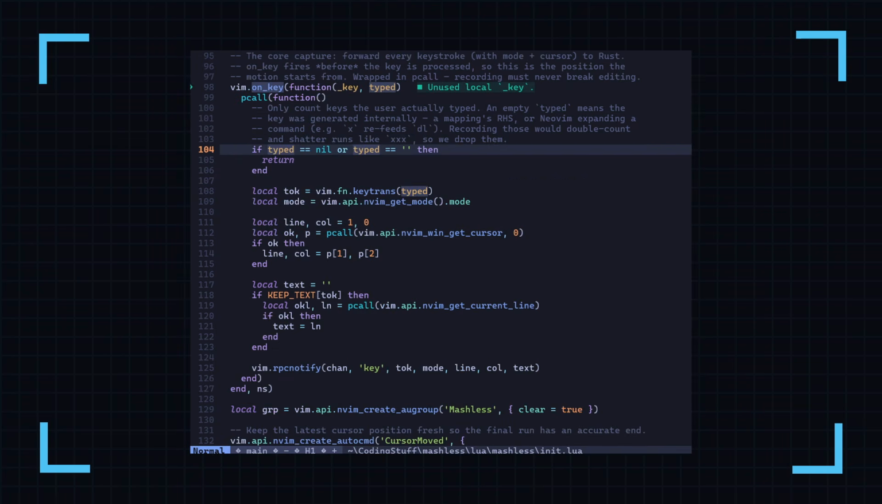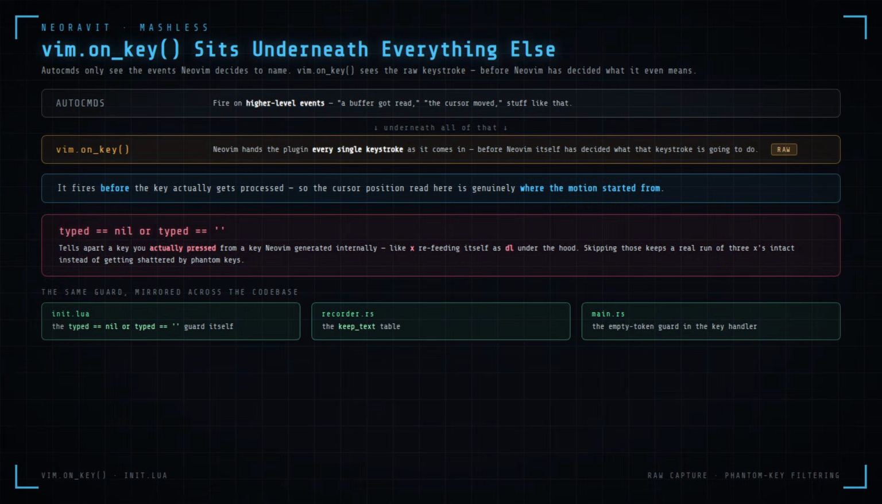Then there's vim.on_key, the actual capture callback. Worth pausing on this one specifically because it's a little different from the other Neovim-exposed hooks that we're going to run into in a second, like autocommands. Autocommands only fire on higher level events. A buffer got read, the cursor moved, stuff like that. vim.on_key sits underneath all of that. It's Neovim handing a plugin every single keystroke as it comes in, before Neovim itself has even decided what that keystroke is going to do. You register a callback with it, and Neovim calls your function for every key.